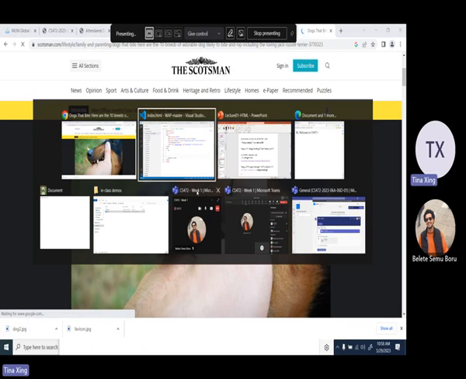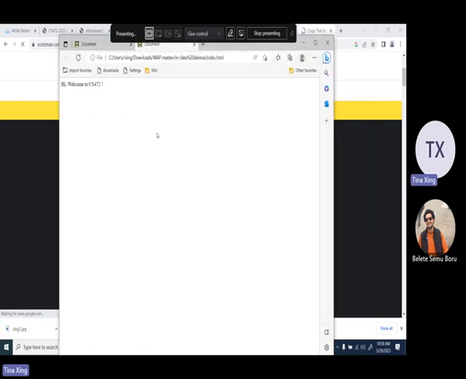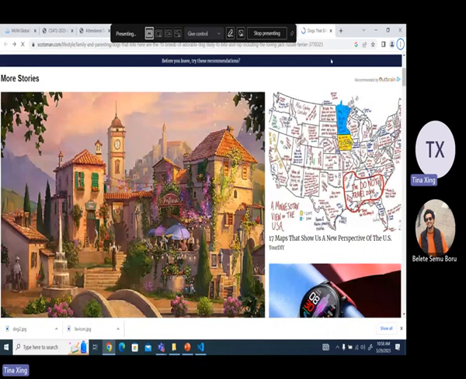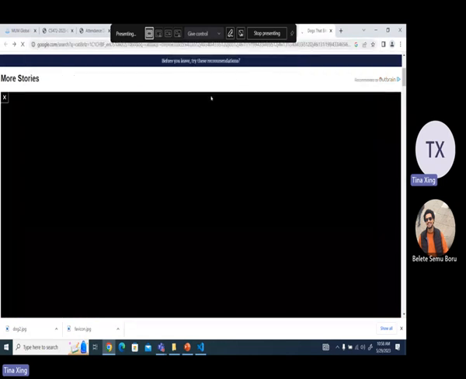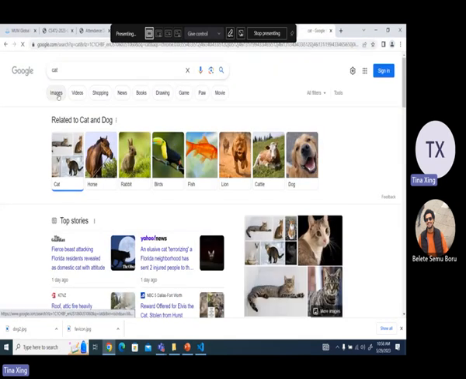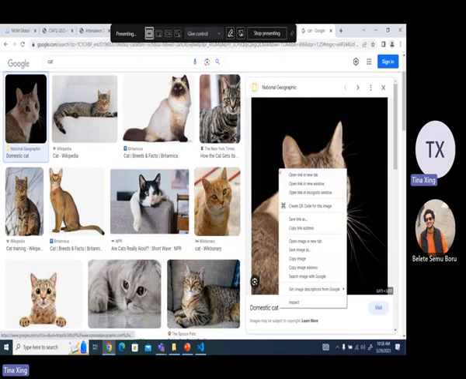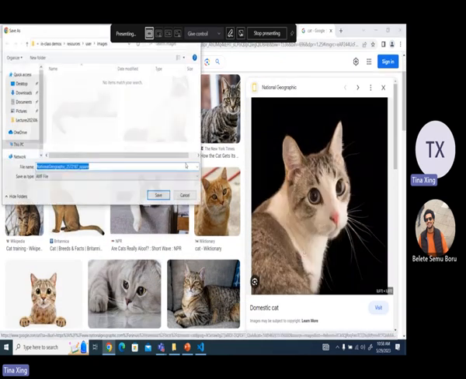Let me download another one, okay? So let me download another cat, so we can see the difference. Let me download another one. Save images. I will put under the users.